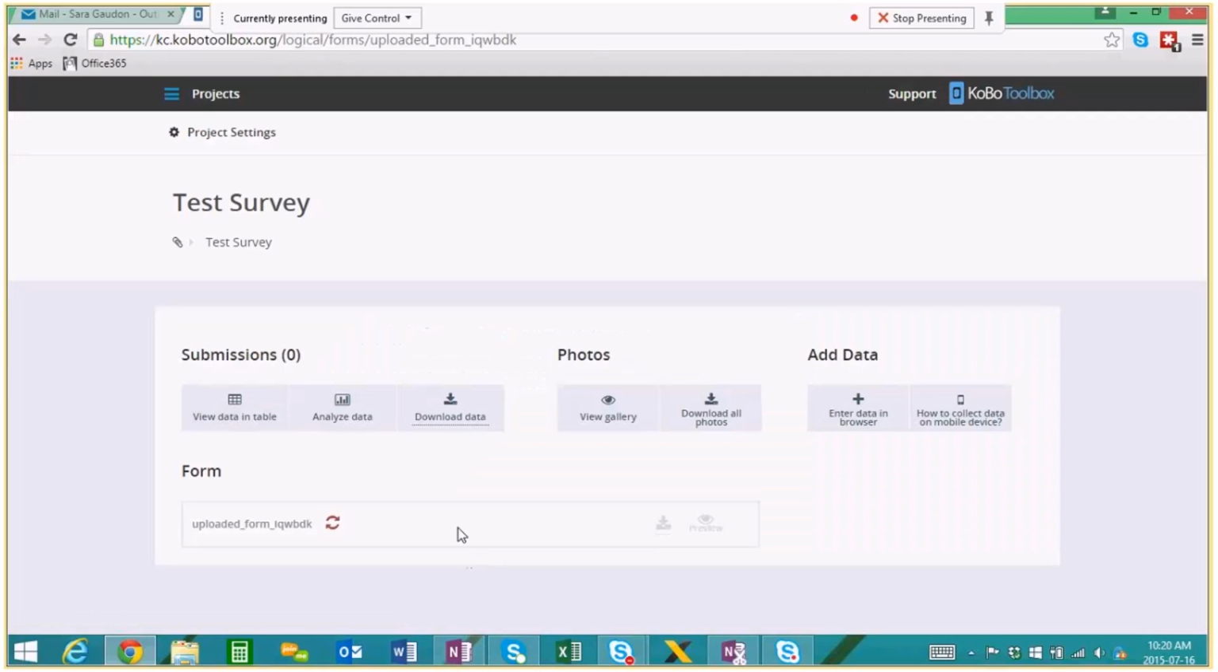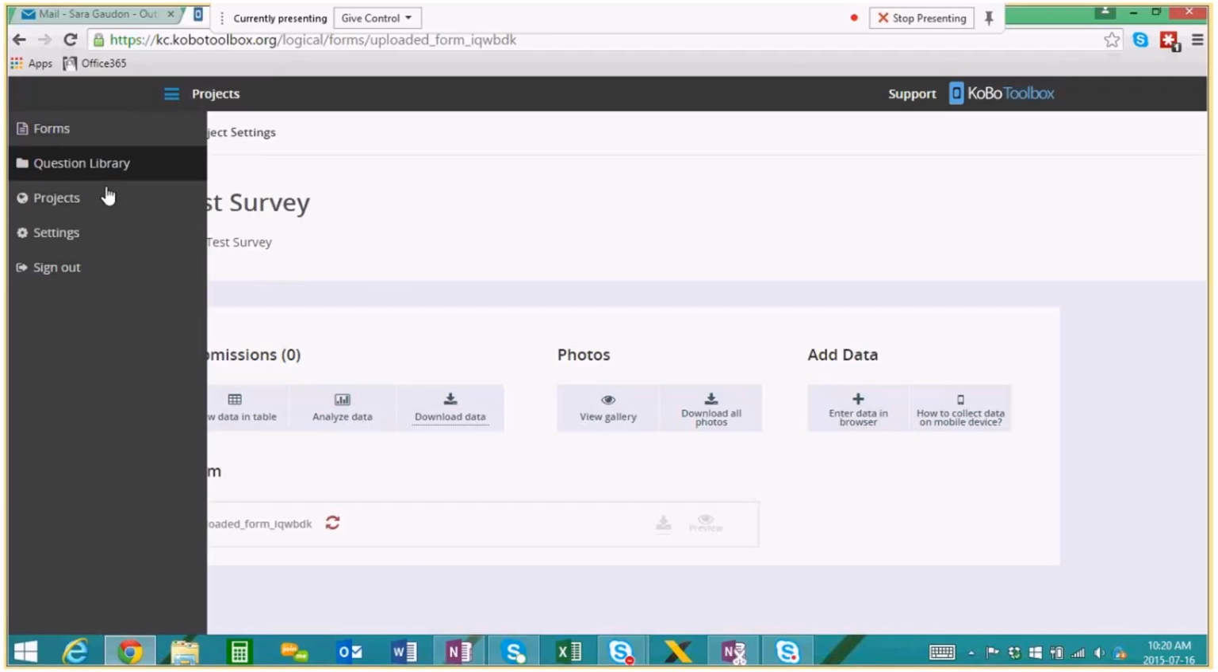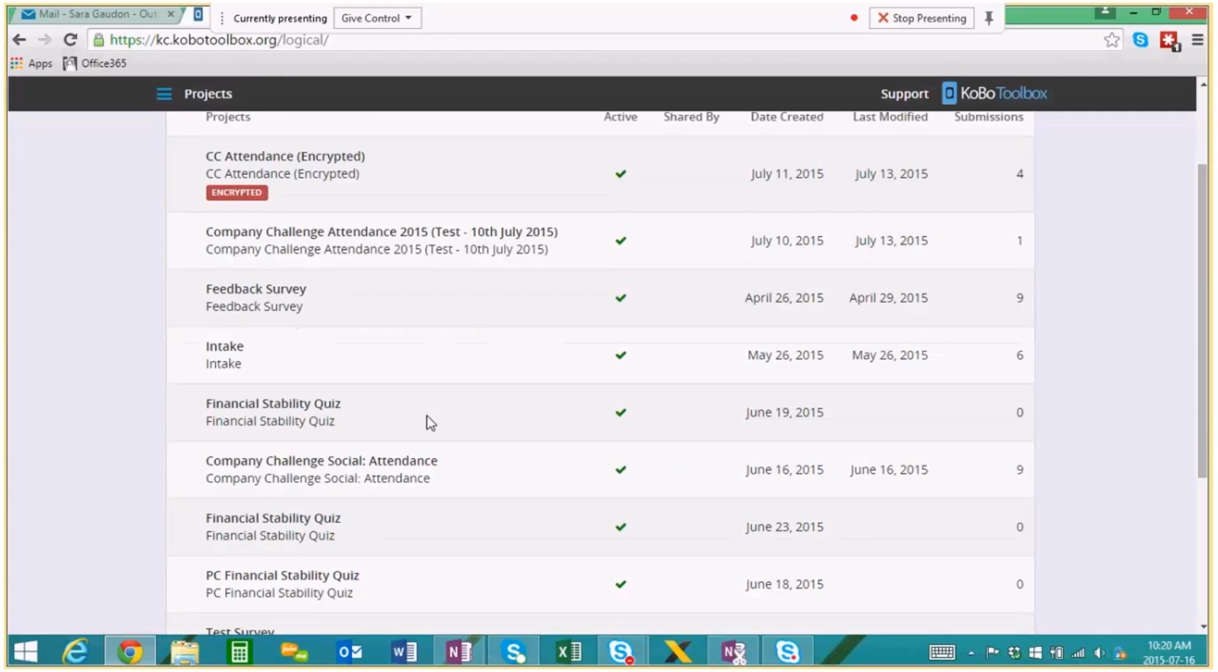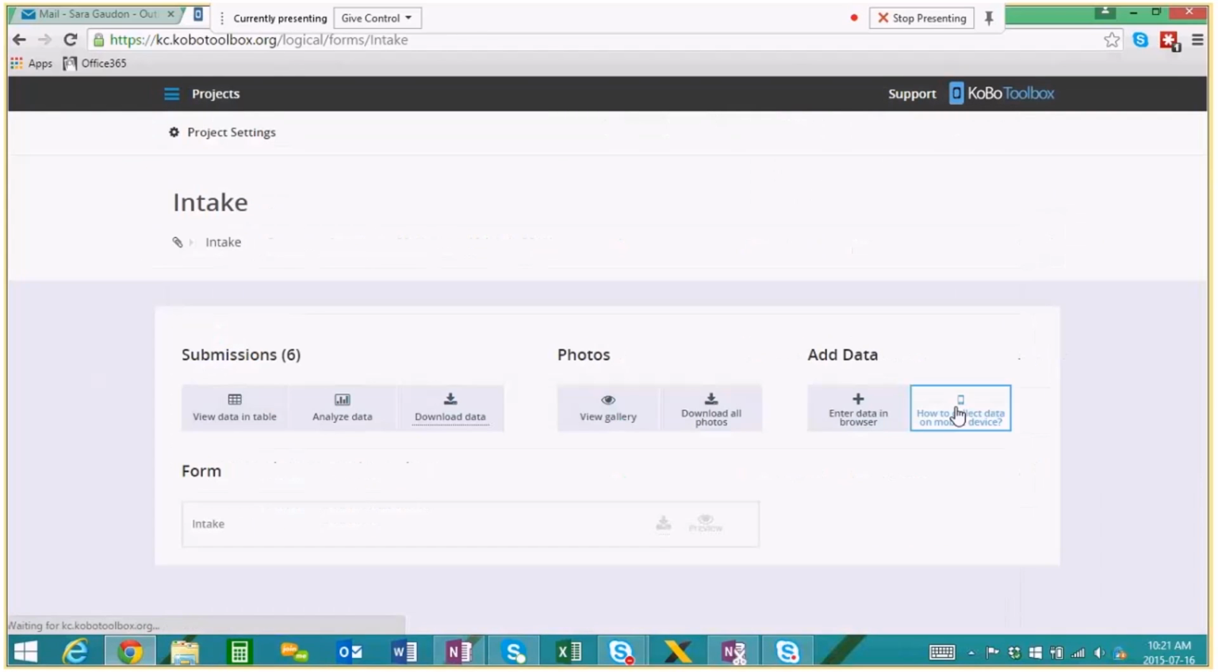And then it becomes a project. And so these are the options that you have in KoBo Toolbox for each survey. I'm going to pick one that has some data in it so we can see what a table looks like. Let's see if we've got, okay, we got 6 responses for intake, so we'll pick this one.